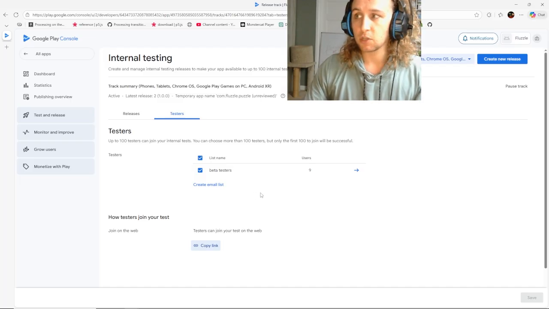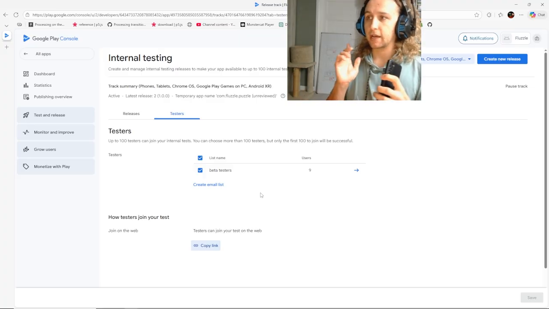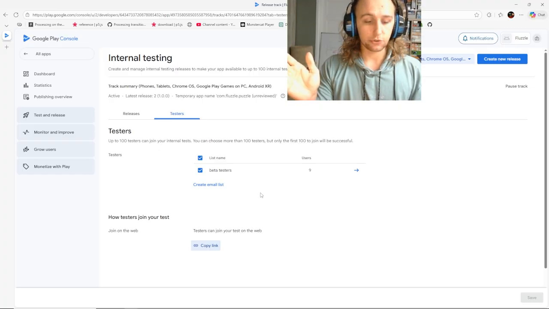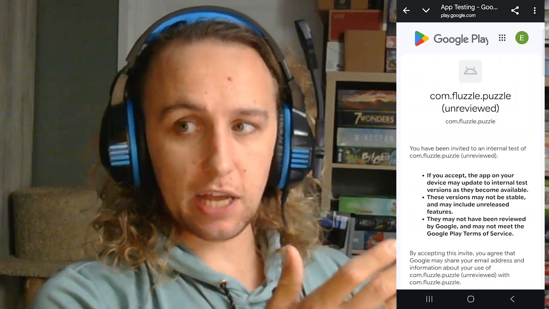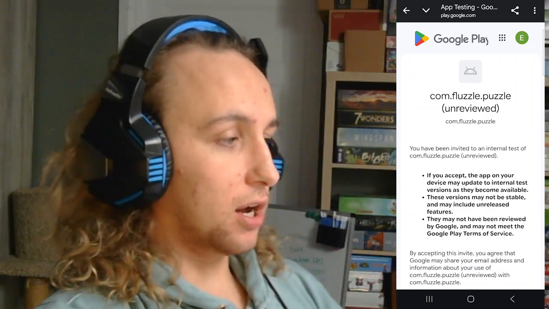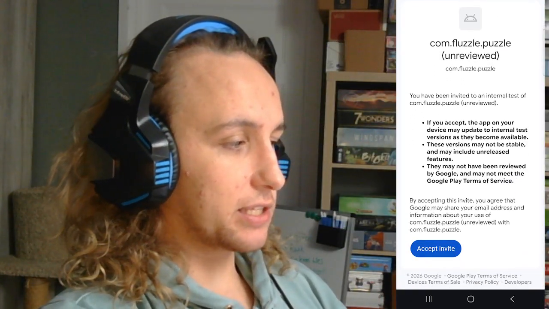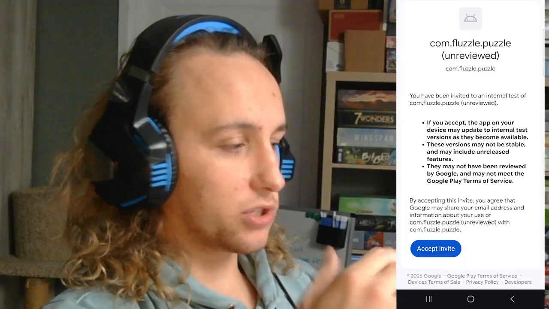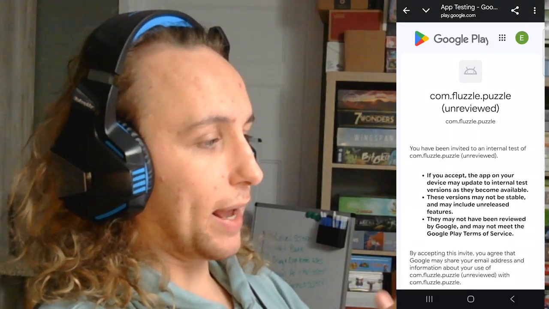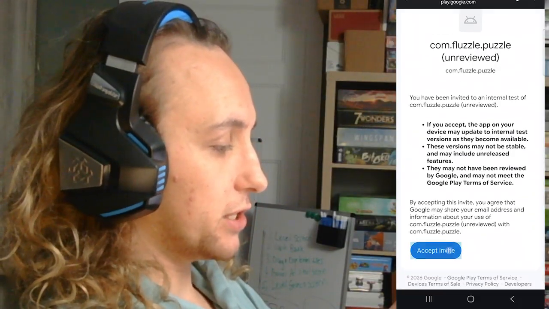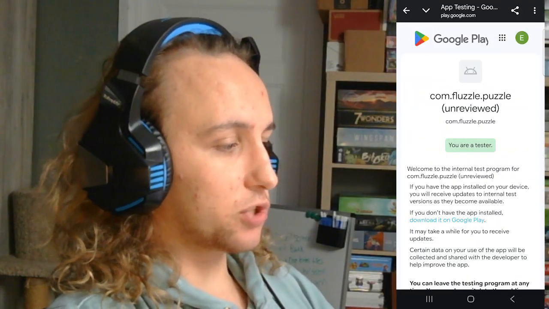You will not be allowed to install the application onto your phone. Okay, so let's hop over to my phone, and I will make a screen recording of my phone and append that onto the video. Okay, great. So I've clicked the link that I emailed myself, and I see here now we have com.fluzzle.puzzle, and it says unreviewed. So I've been invited to an internal test of com.fluzzle.puzzle, and it's just giving a little bit of a warning. So if you are sending this to your friends and family, basically make sure they trust you. And my account up here is one of the accounts that I have set in the email list on the Google Play Services.